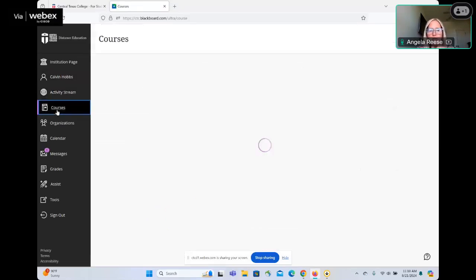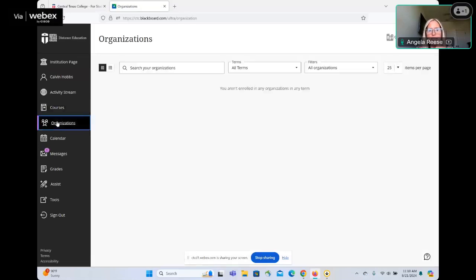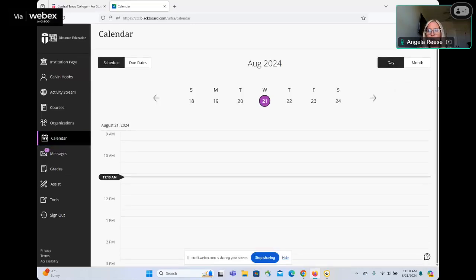Below activity stream, we have courses, which we will come back to in a minute. Below that, we have organizations which you can join each term, like potentially some of the tutoring centers here. Then we have our calendar, and this is going to be, again, a view for all of Calvin's classes. So this is on today, the 21st. So there's nothing in any of the courses that he's enrolled in that is due today.